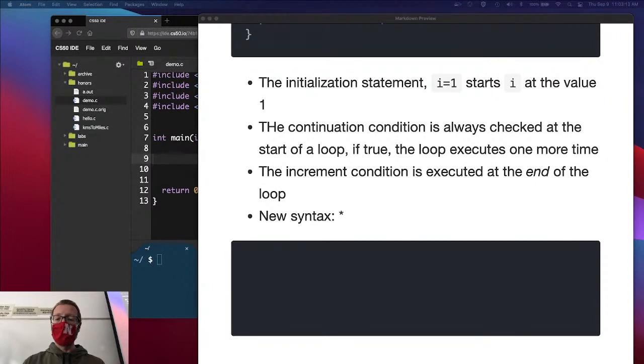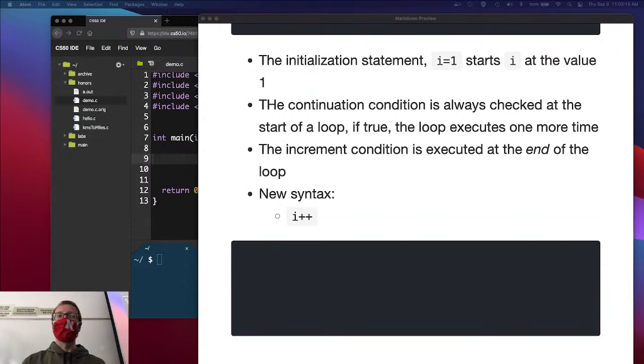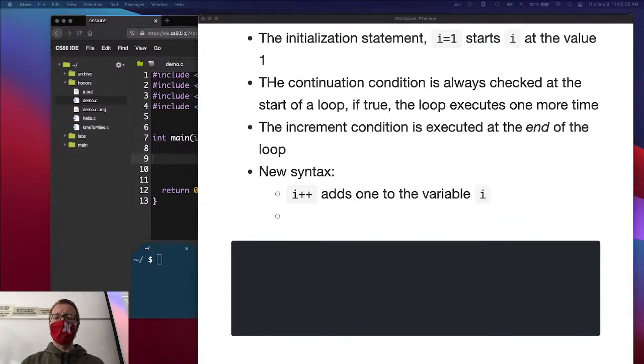Right? New syntax. We have i++. Remind me, what did that do? It increments by 1. In other words, it adds 1 to the variable i. Right? If you are aware of it, there is a prefix version of this. This is the prefix version. Right? So we're not going to get into it.